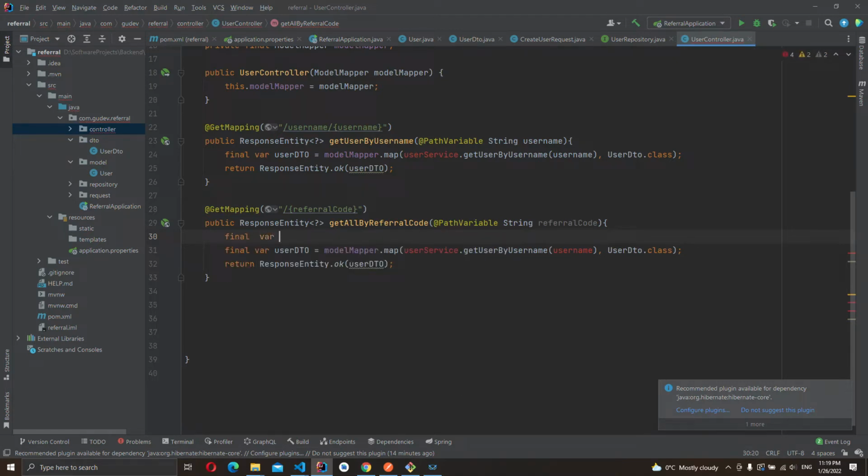Final var list user DTOs equals user service. I will use stream, Java stream and map in here, but later, because now I don't have the list. I will implement this later.